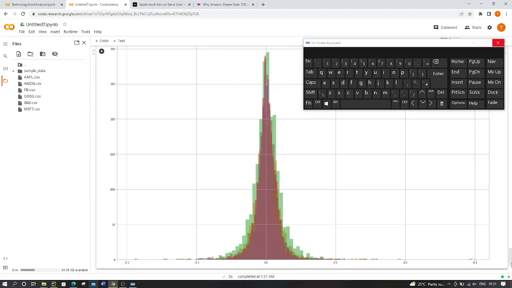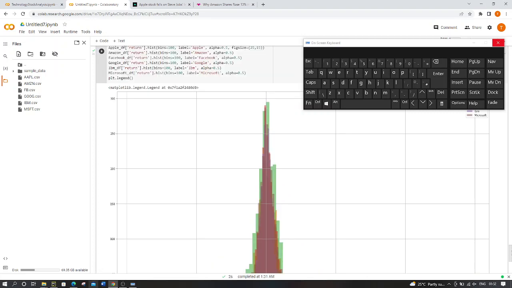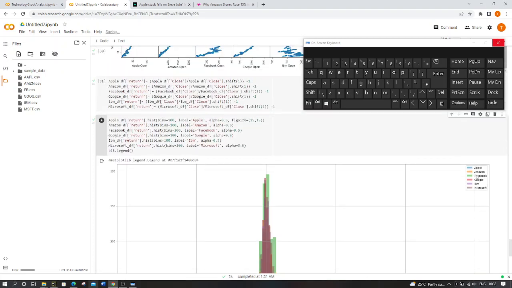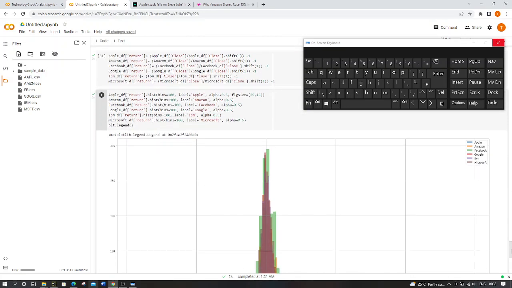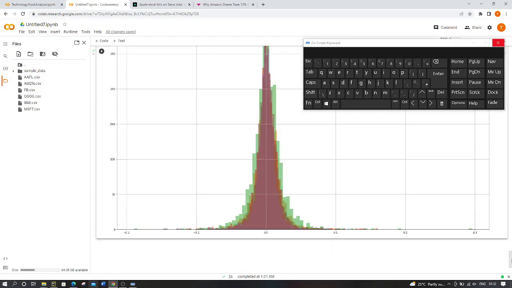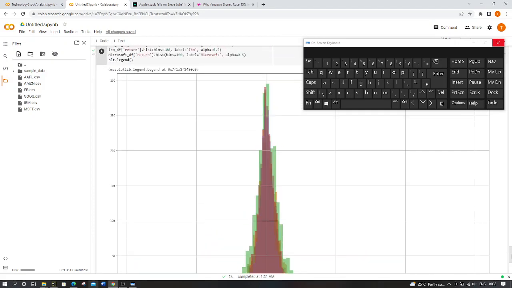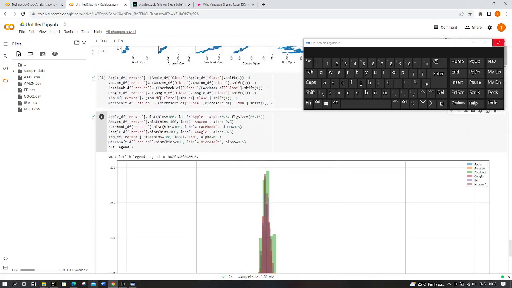Beautiful. Now as you can see, the most dispersed of these stocks is actually this one in green, light green kind of. So which one is in light green? Facebook actually is more volatile than every other stock. So it shows that Facebook is actually the least stable of the remaining stocks.